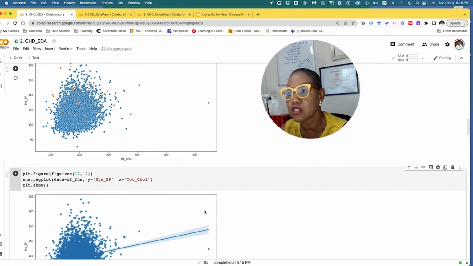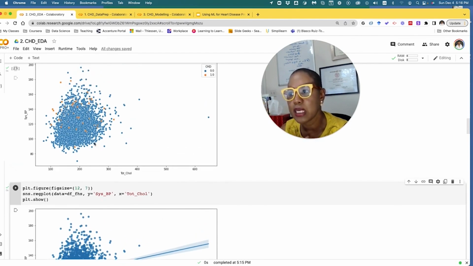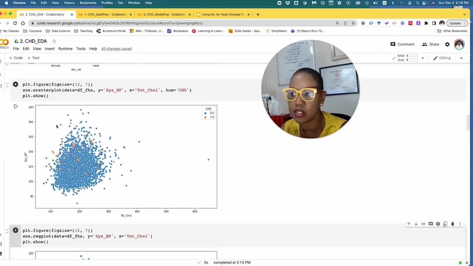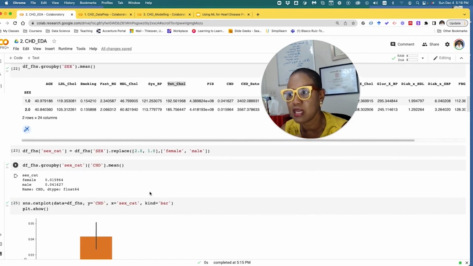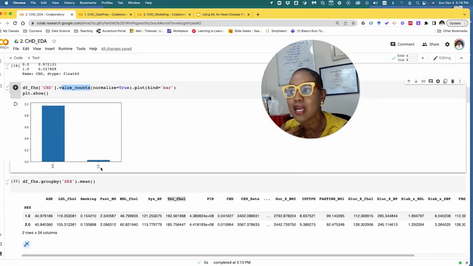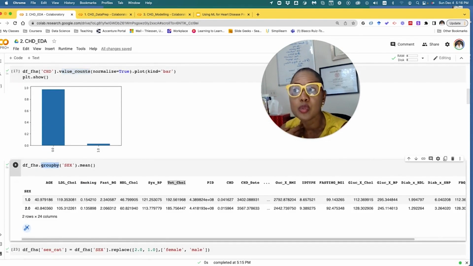So that's the general gist of doing these types of bivariate analysis for our variables using either scatter plot or reg plot. And then when it comes to the categorical variables, we would use the value counts, or we would use our group by.